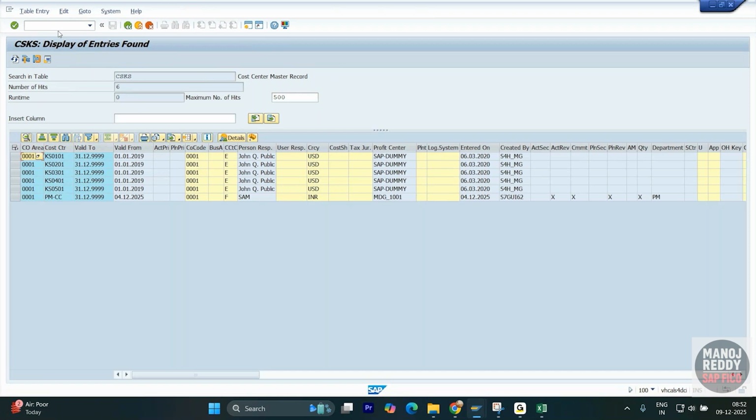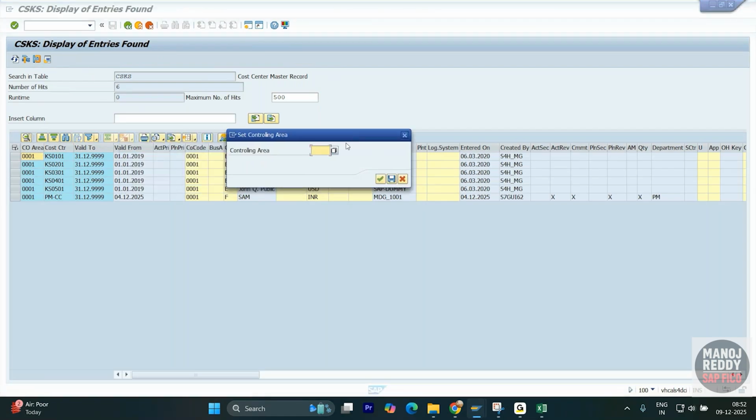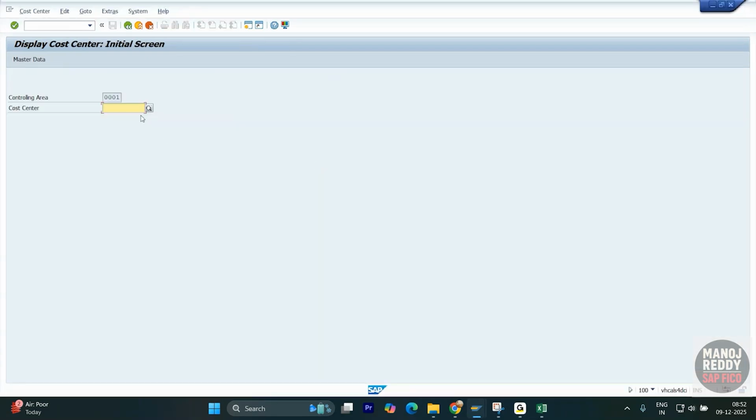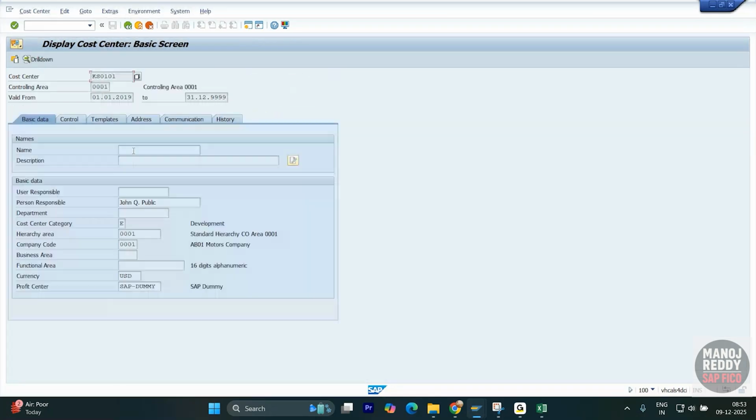Let me show you. In KS01, we will be creating the cost centers. In KS03, we will be displaying the cost centers. The controlling area is 001. So we will be creating the cost centers under the controlling area, not under the company code. Now if you see the cost center, when I go to the change mode, your functional area is disabled. It is not ready for input because the cost of sales account is deactivated here.